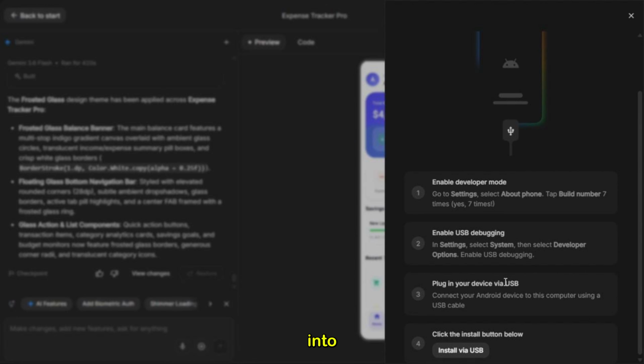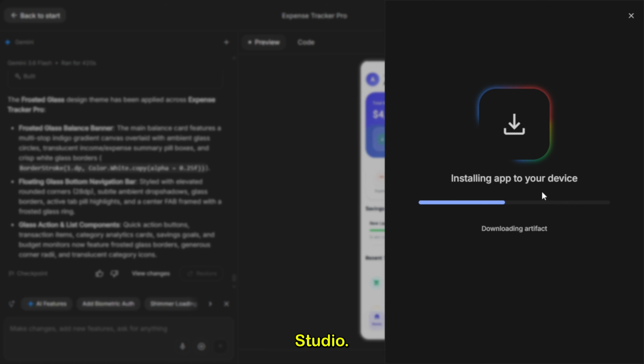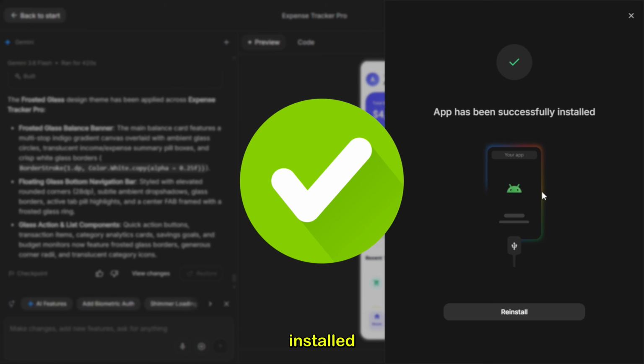Now, plug your phone into your computer using your data cable and click the Install button inside Google AI Studio. Keep an eye on your phone screen. A pop-up will appear asking for permission to install the app. Make sure to tap Allow or Install. Within a few seconds, your custom app will be fully installed and running right on your phone screen.